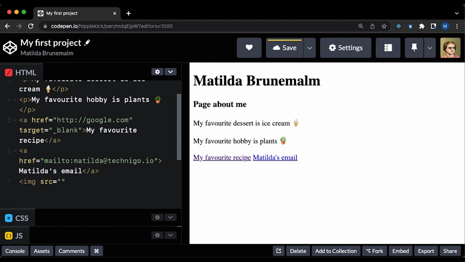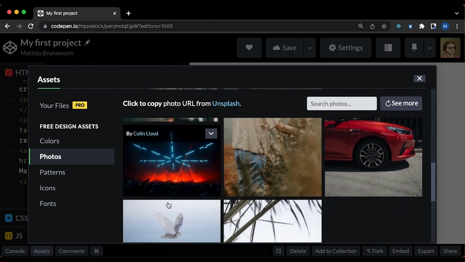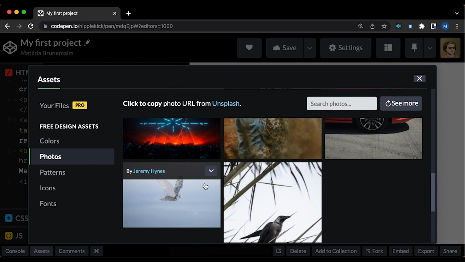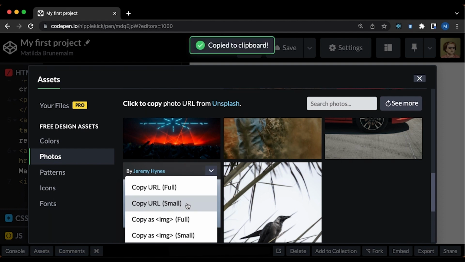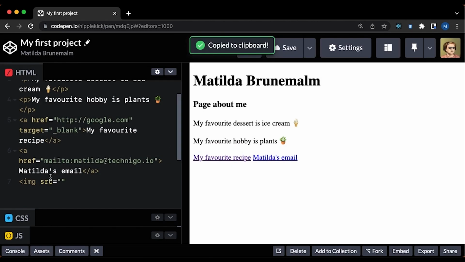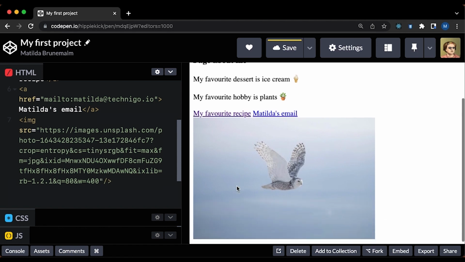And there's a nifty little feature in CodePen where you can borrow images for free. You can just click Assets down here, then Photos, and then you can choose an image that you like. Yeah, I like birds, so I'm gonna pick this one. You hover over it and you click the arrow here, and then you can copy the image path. So I will copy the small one and close this and paste it as the source. And don't forget to close the image tag. Cool, now we have an image.